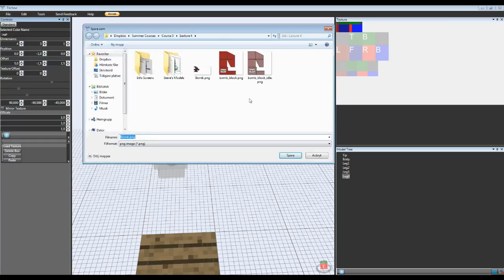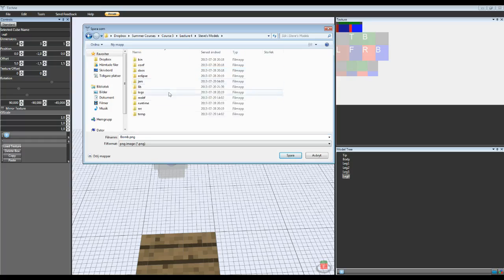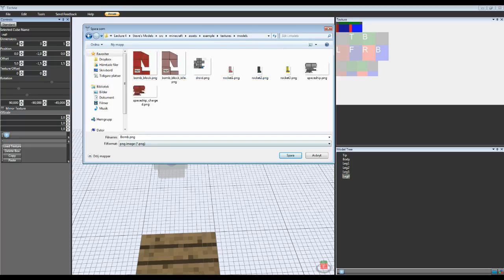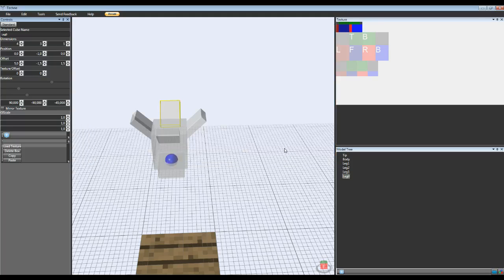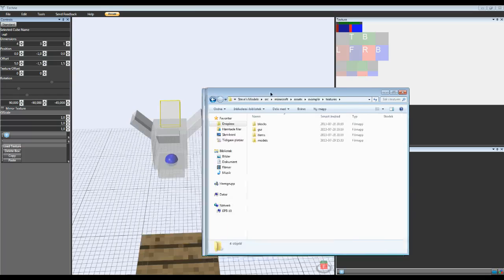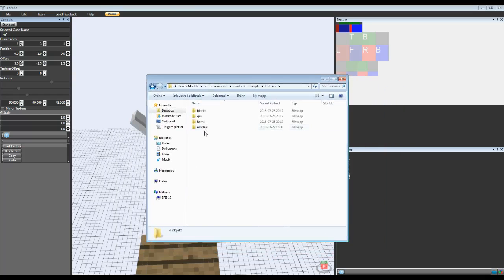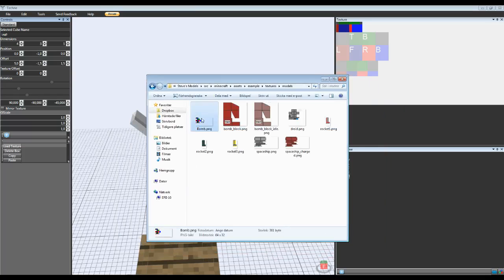And when I did so, I got to this window here. So what I want to do is head over to the Steve's Models here, into Source, Minecraft, Assets, Examples, Textures, and then Models. So I want to store this here. It suggests that we store that as bomb.png, and I believe that's a good idea. So we hit save there. So now all of a sudden I save this sheet here. It might seem a bit ridiculous to save it, but we'll see in just a second why that is a good thing to do. Because now here I have the folder structure, and into models here, and there we have it, the saved version there.